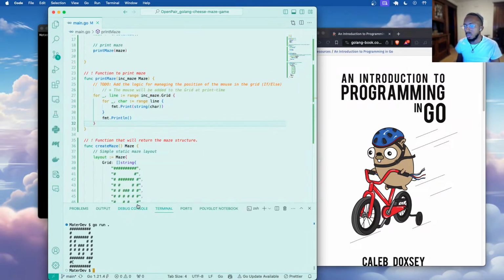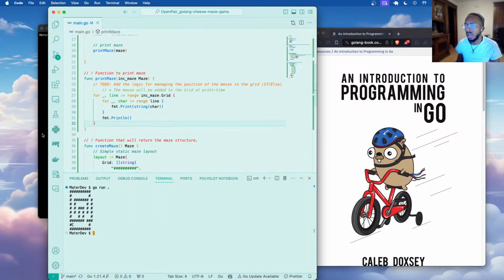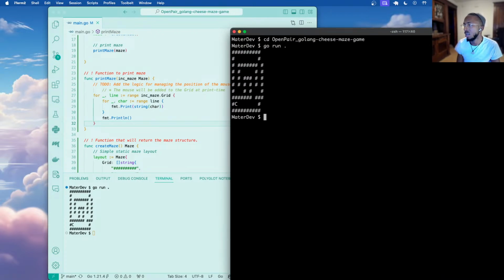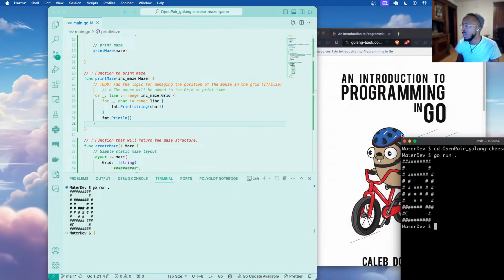I have not found a way to make this prettier, so I think our best bet is to probably do this in the terminal. So let's go ahead and cd into here, OpenPair, GoLang, cheese, game, and let's do go run period, and make this big and chunky.